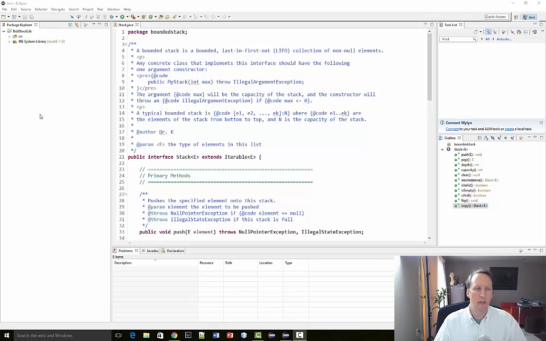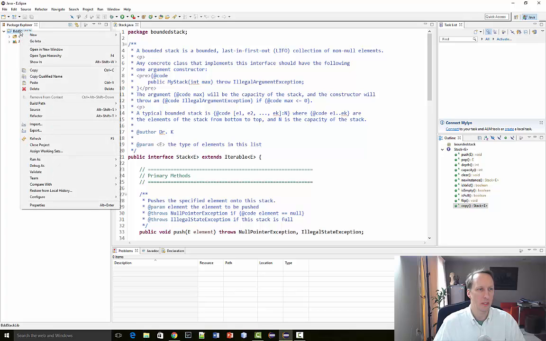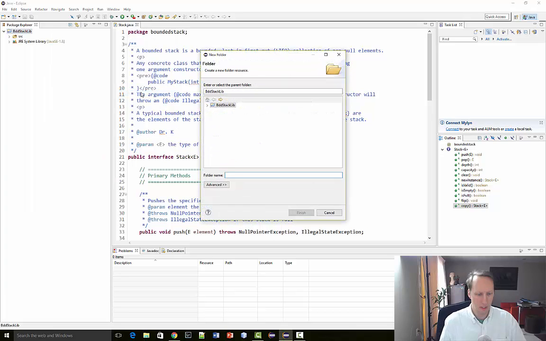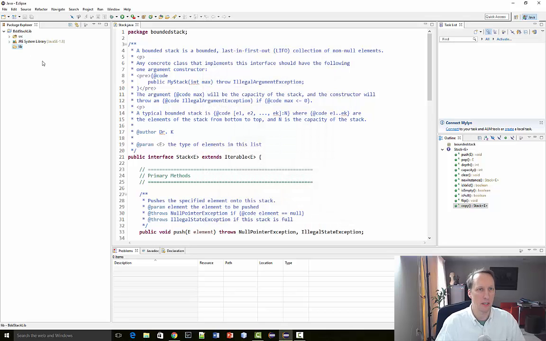Okay, so we've written our Java docs, and now we want to create some libraries. Before I do that, I'm going to create a folder here. I'm going to go to New, Folder, and create a folder called lib, and that's going to go in my project.